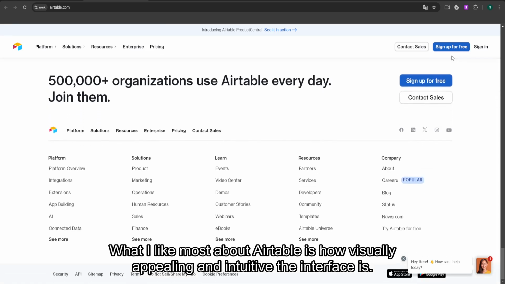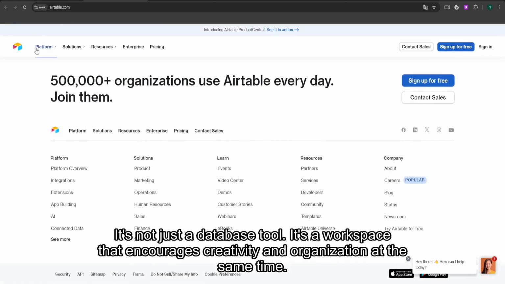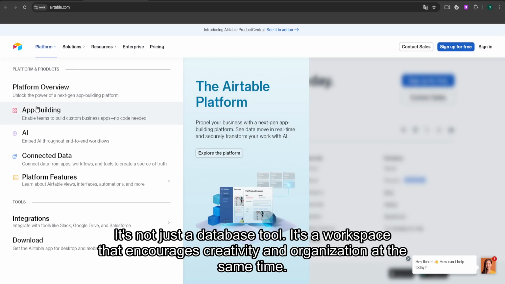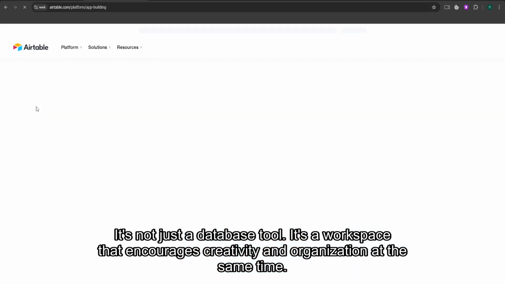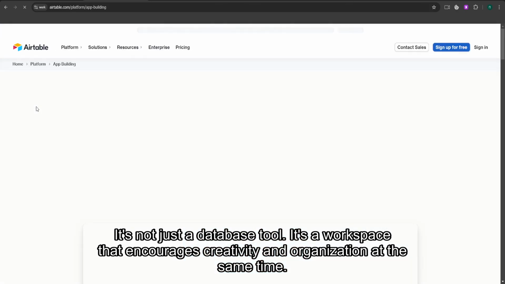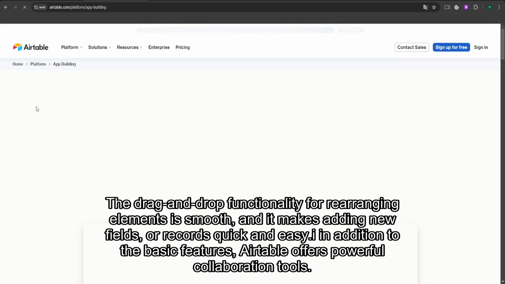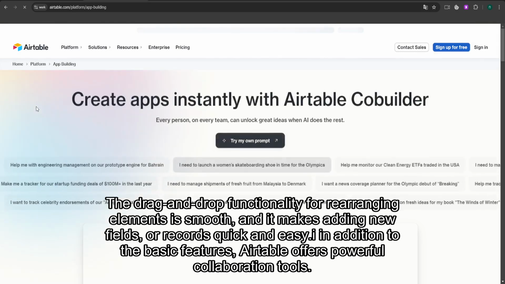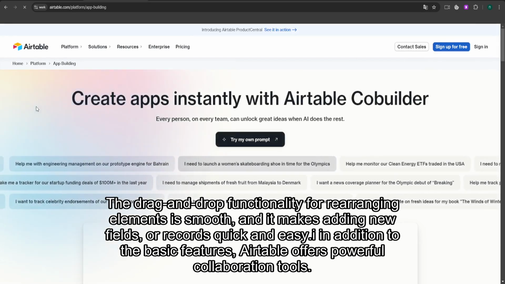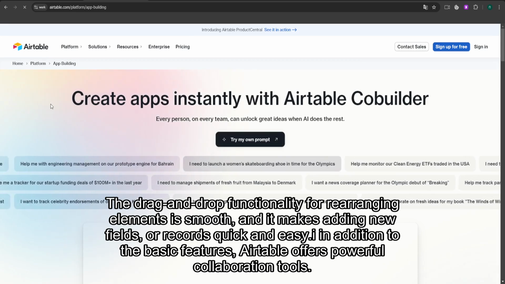What I like most about Airtable is how visually appealing and intuitive the interface is. It's not just a database tool. It's a workspace that encourages creativity and organization at the same time. The drag-and-drop functionality for rearranging elements is smooth, and it makes adding new fields or records quick and easy.